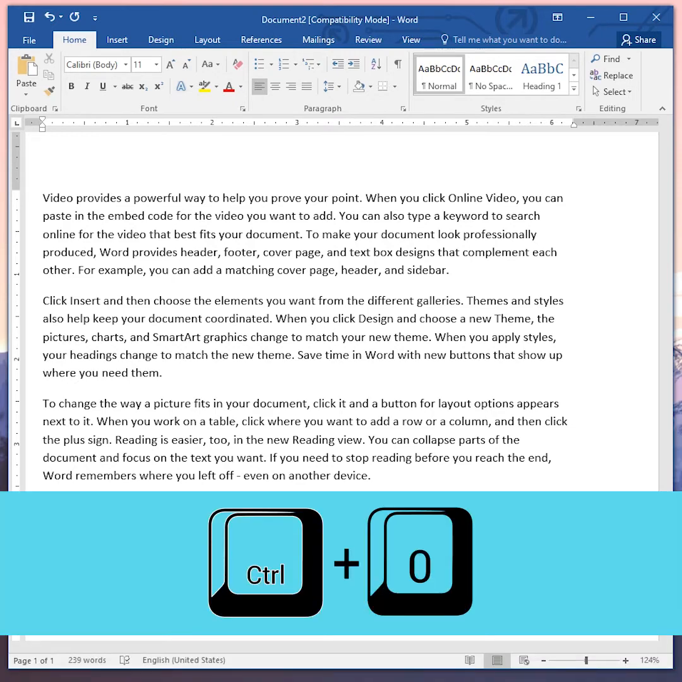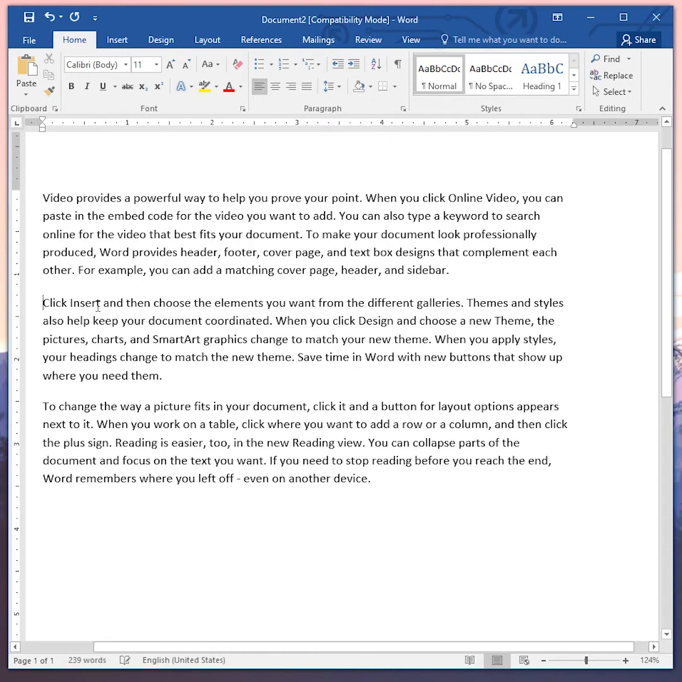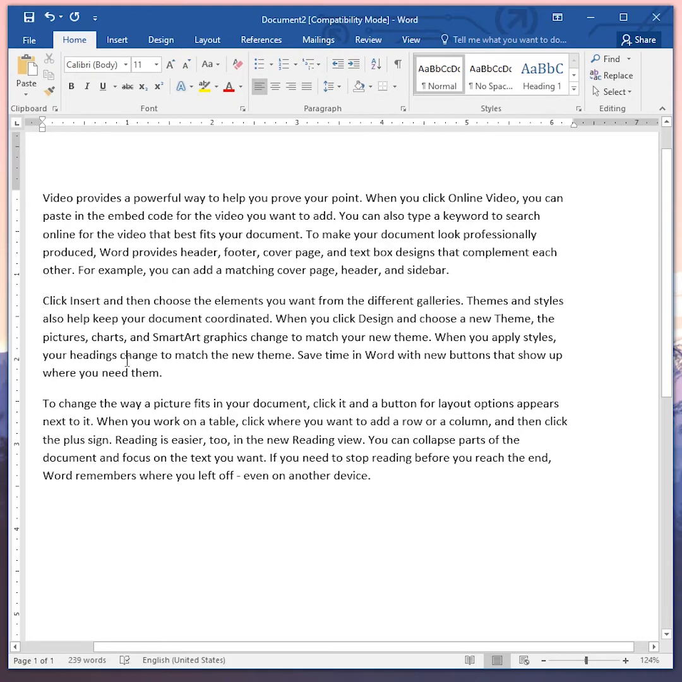This shortcut adds or removes 6 points of space between paragraphs. So if you want to add space between paragraphs, just use this shortcut like this. Here I'm going to click here and press Ctrl plus 0 to get some gap between these two paragraphs, and I'm going to press Ctrl plus 0 again to close the gap.